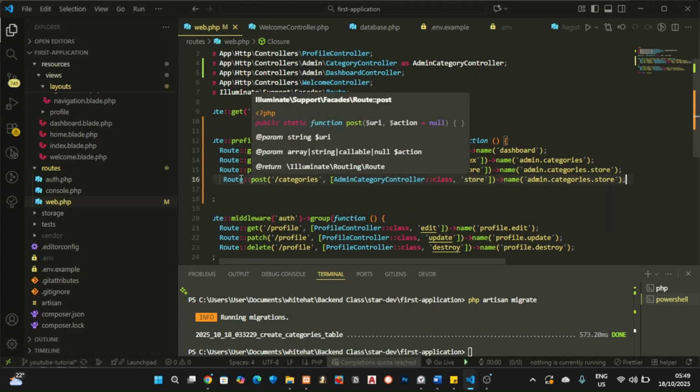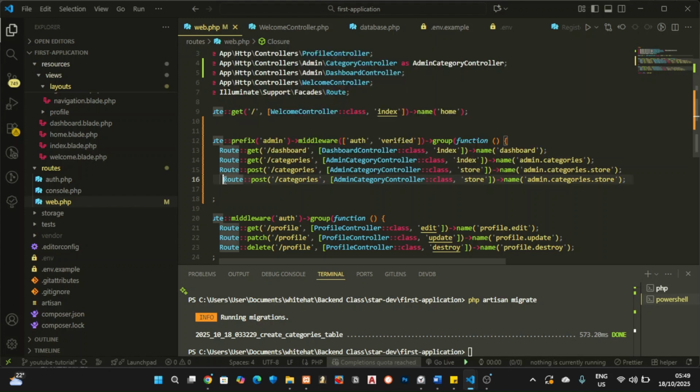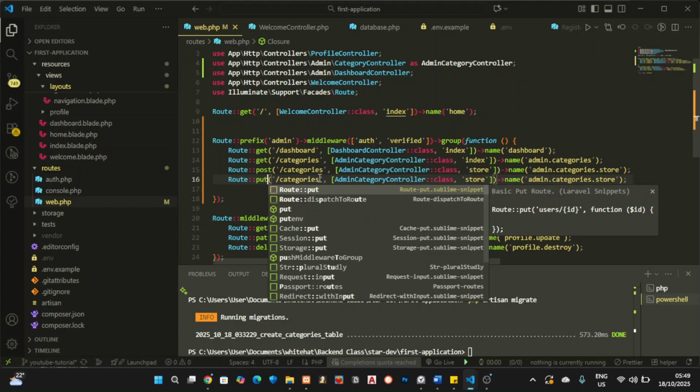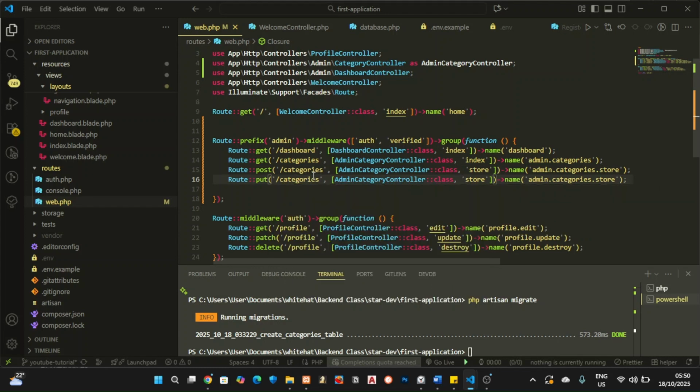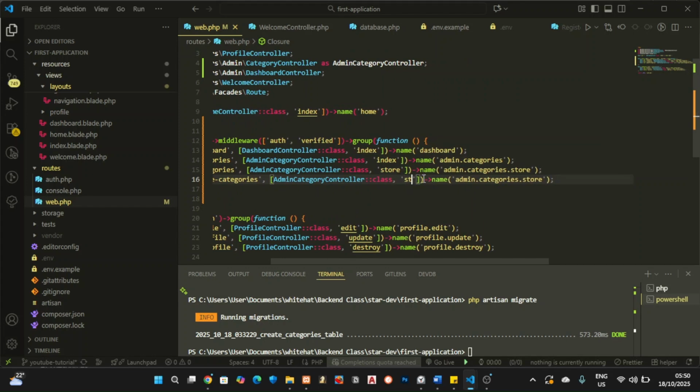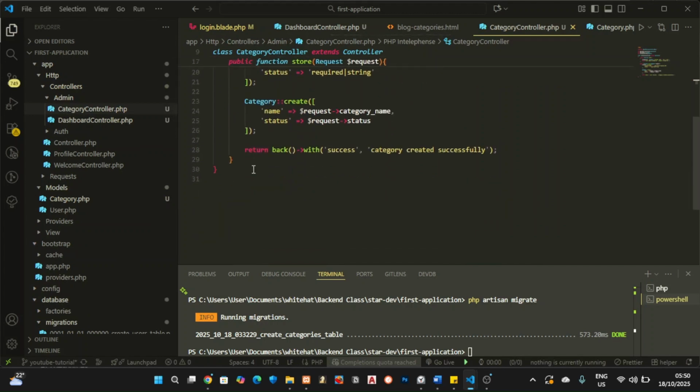So the route for updating is called a put route. Put. So we change this to put. We'll call this update categories. Then instead of store here, we are going to change this to update, and we are going to call admin categories dot update. So we are going to go to the admin category controller and create our method.